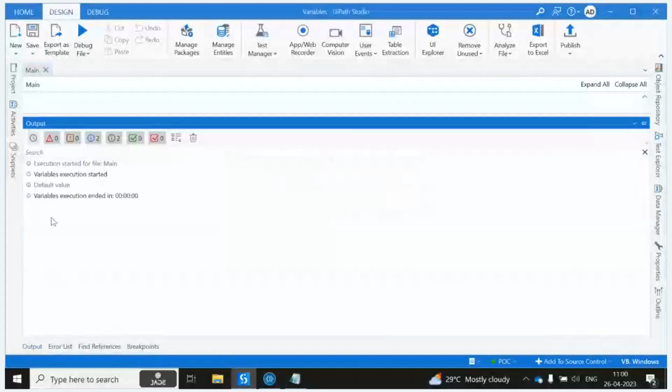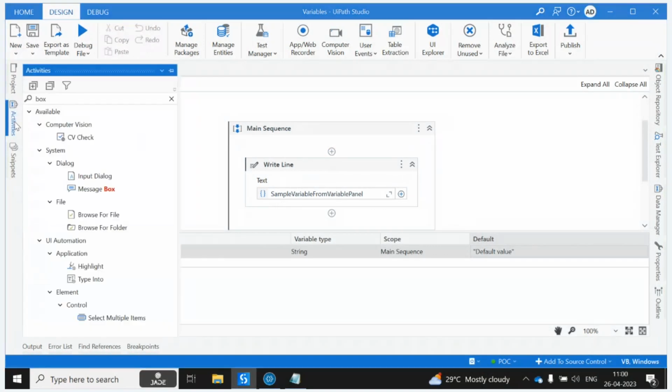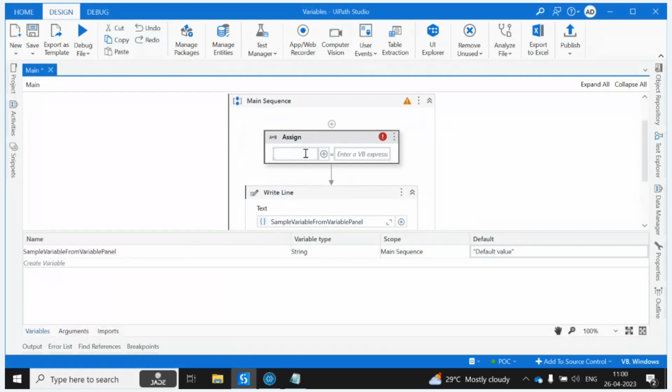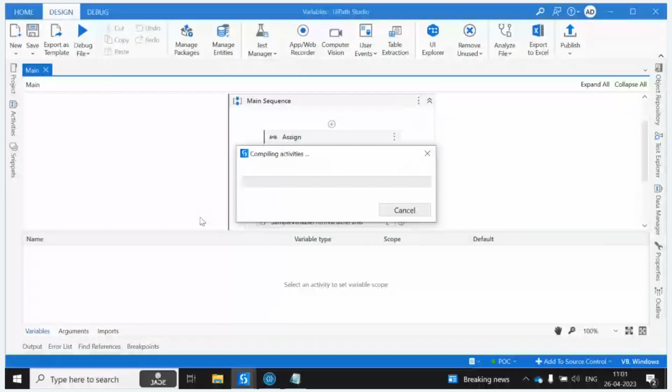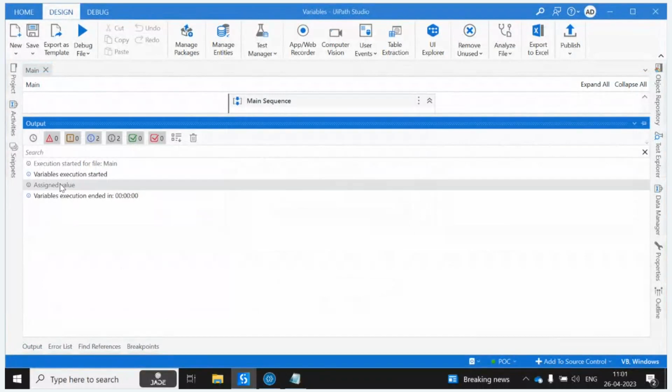So whatever we are giving as a default value, that value will be assigned to this variable till the time a new value is assigned to it. To assign a value to the variable, we will be using assign activity. Assigned value. If we run this workflow, the new value got assigned to it.